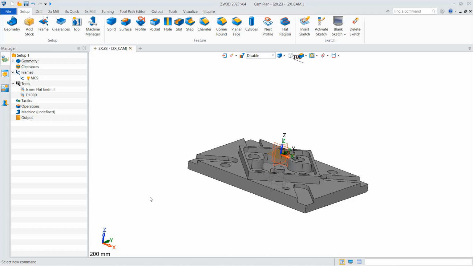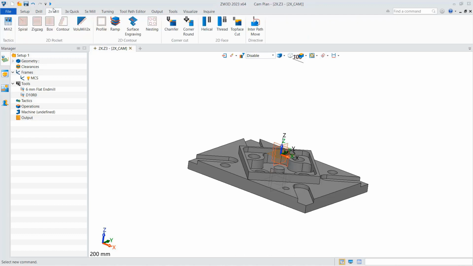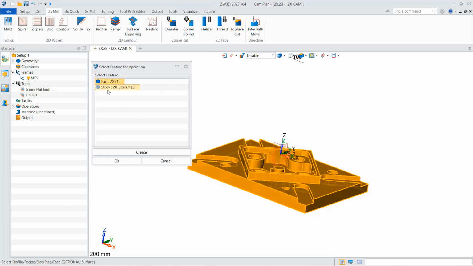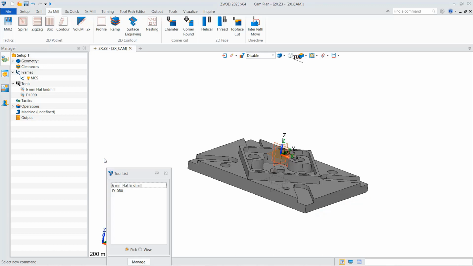Finally, let's start to create the toolpath. For the roughing, first we choose top face cut operation to remove the excess material. This operation can also finish the top face of the stock if there is no excess material to be cut. Just select the part and stock as the feature and D10 as the tool.